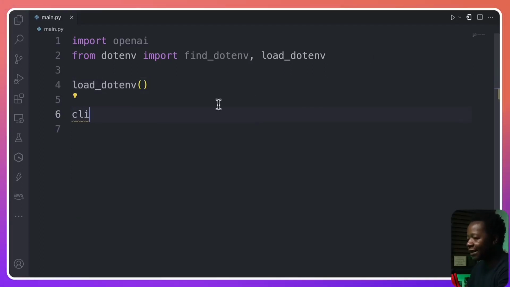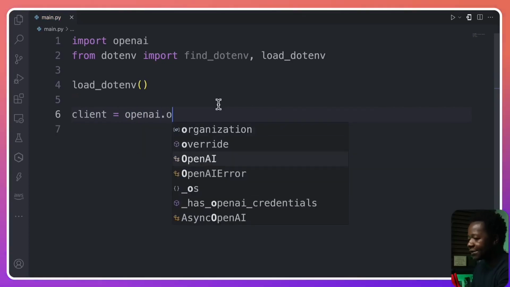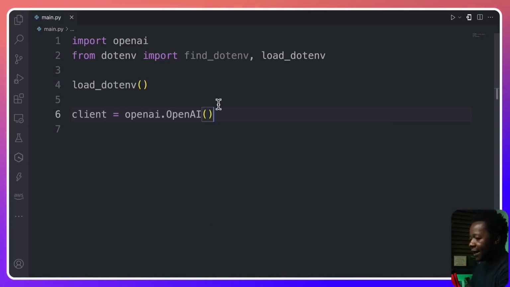And then I'm going to create a client here, which we're going to be using. The client's going to be OpenAI.OpenAI as such. Okay, and now with this client, we're going to be able to call the OpenAI API, assistant, and anything else that we want, because we have created that.